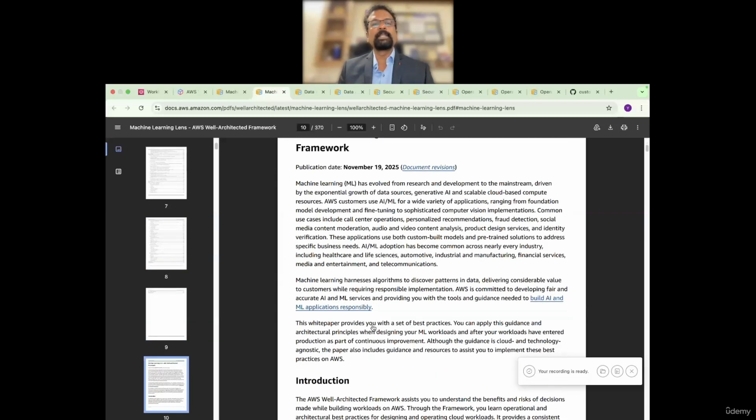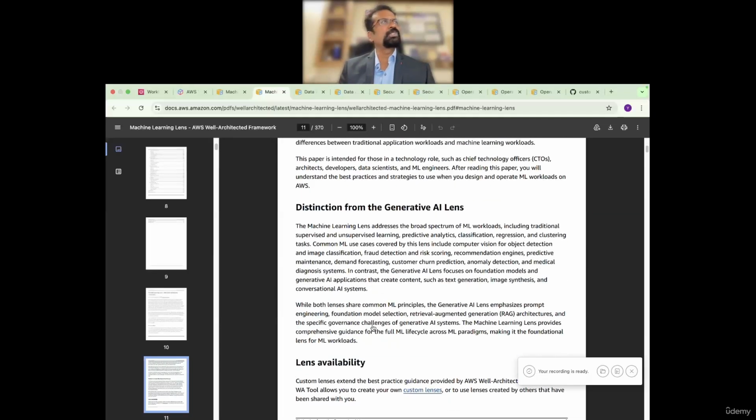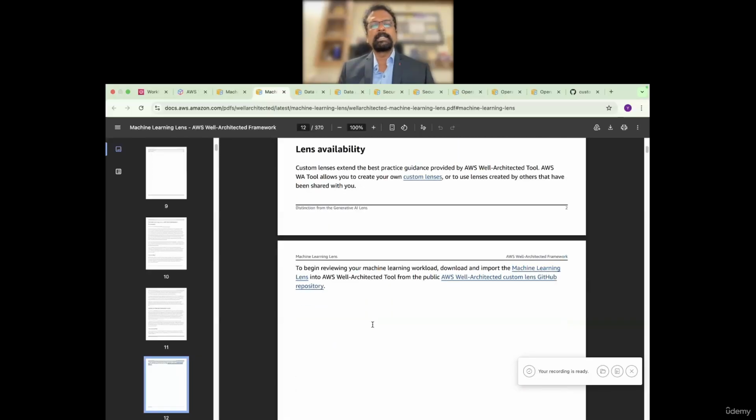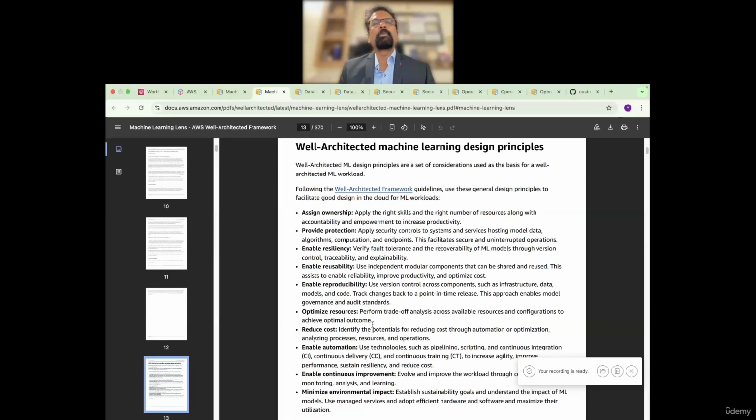So if you really go through it, there's an introduction, and it just talks about how it's different from Gen AI. There's no rocket science. The projects might coincide, they might work together, but how is it different? It's been mentioned. And then it talks about the design principle of a well architected principle of machine learning.